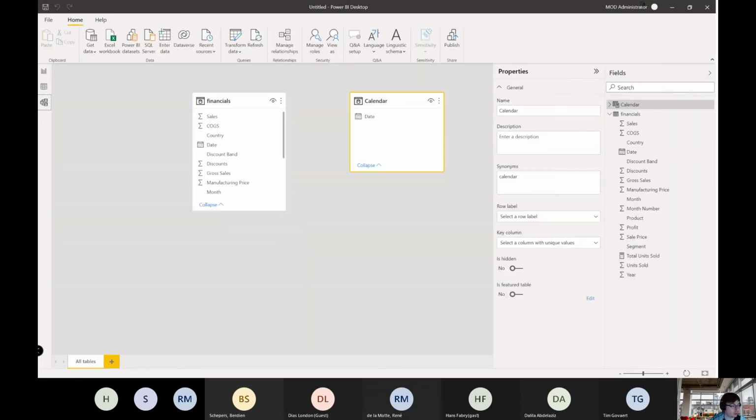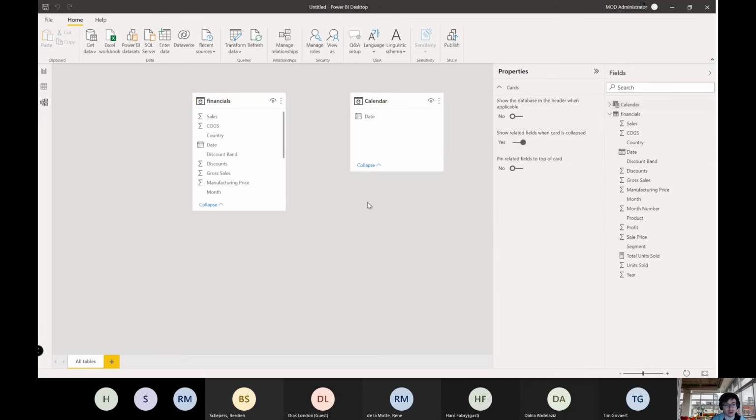For this to now be usable with my slicer, I'm going to navigate onto this view down here. What I can do in Power BI is create relationships between my different objects, and that will then ensure that things like filters apply correctly. I can create a relationship very straightforwardly by just dragging the date column from the financials table onto the top of the date column over here. We can see that a many-to-one relationship is then created, and then my slicer should work as expected when we move on to the next step.